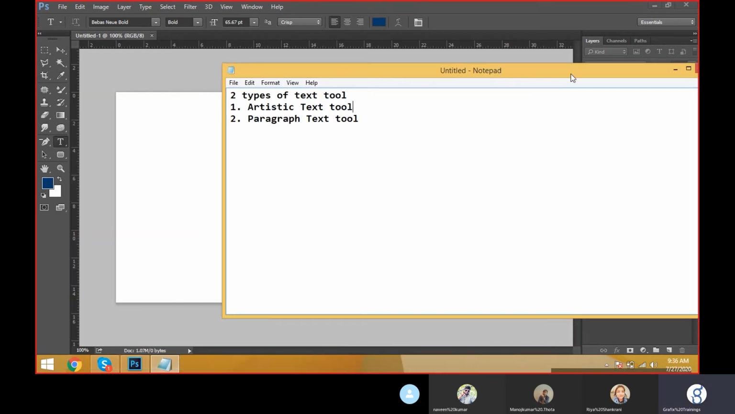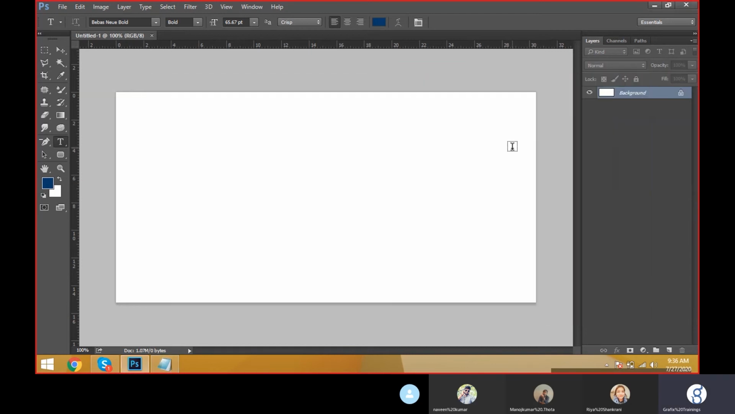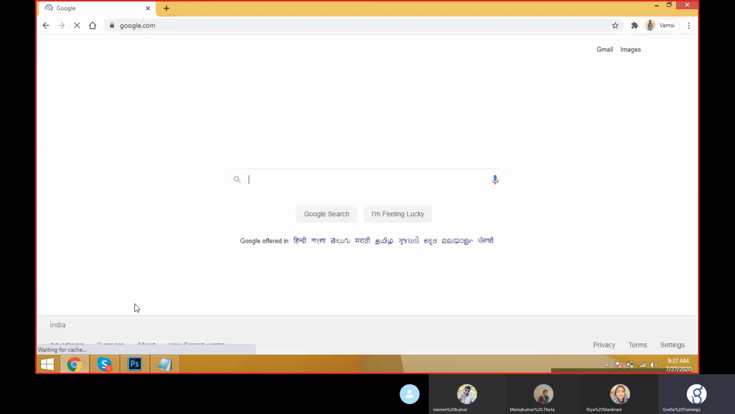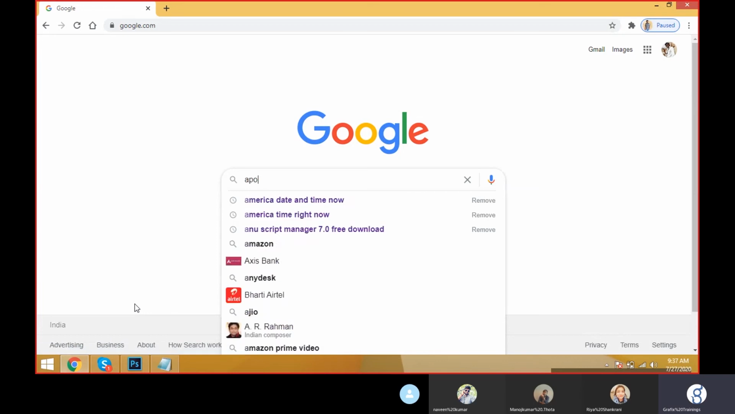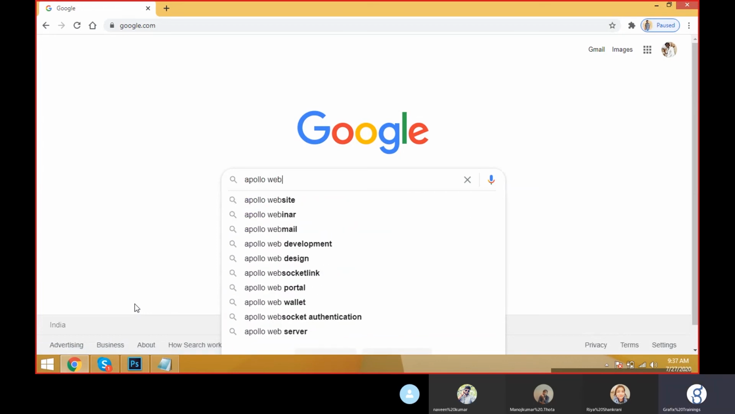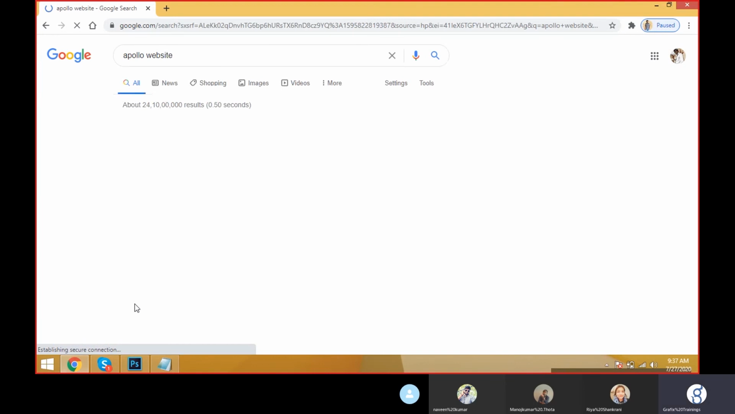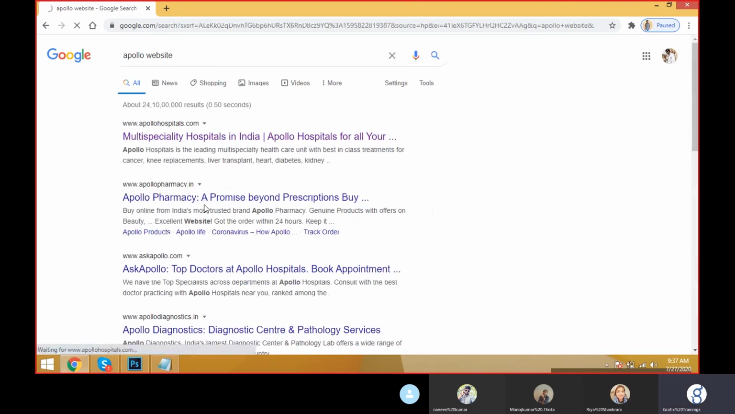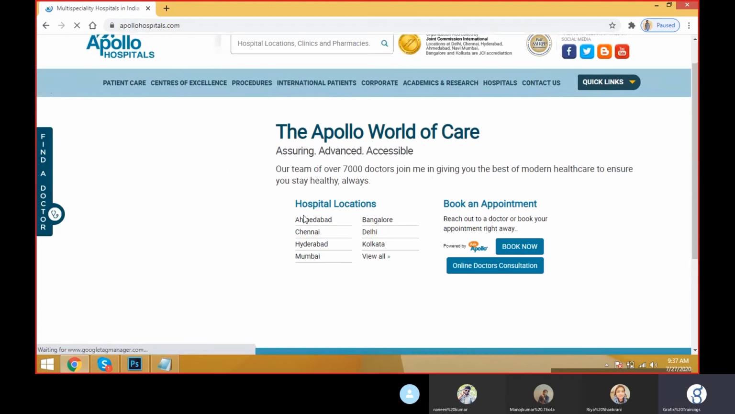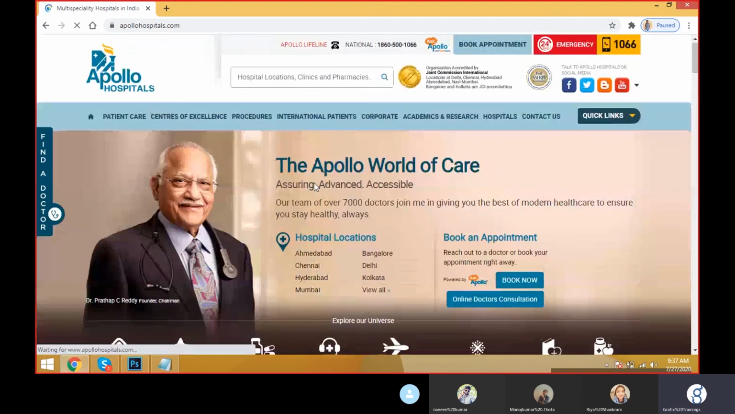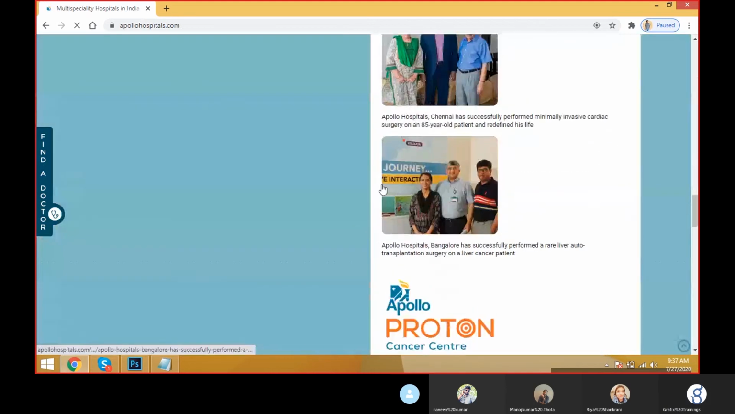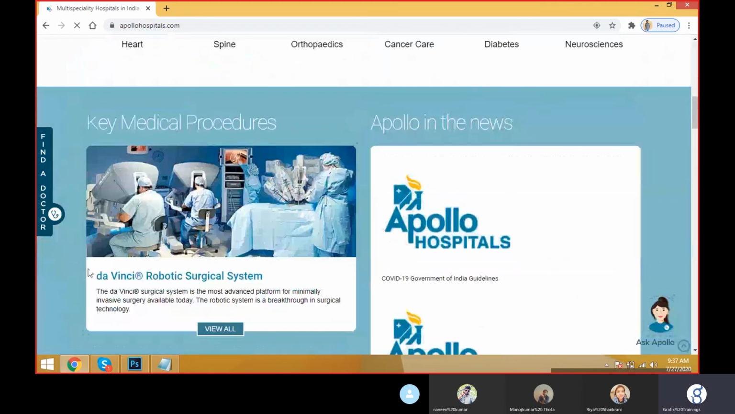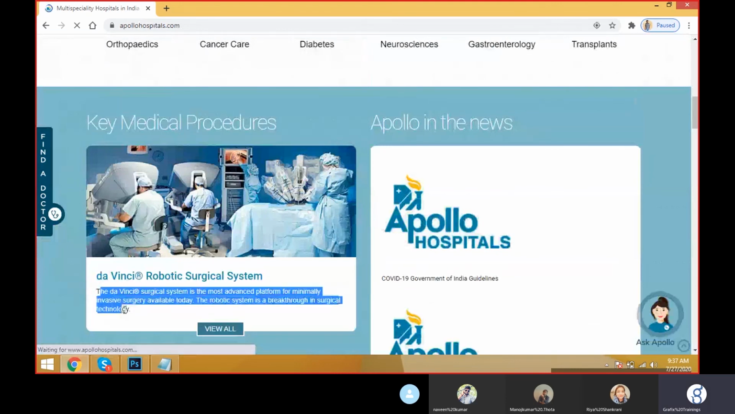What is artistic and what is paragraph? If it is a heading or whatever, maybe let me see some dummy website. Let's see the Apollo site. I'm just seeing the simple website. Yes. And which one is the heading here? And which one is the paragraph here? This is a heading and this is the paragraph.